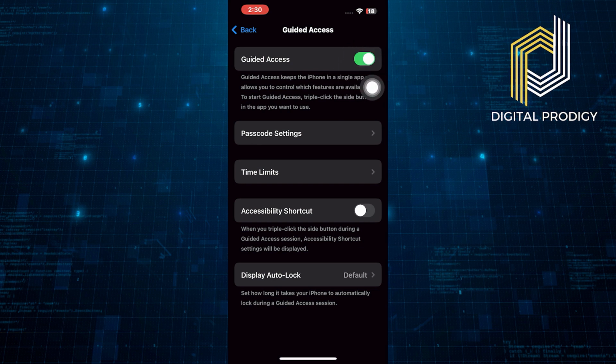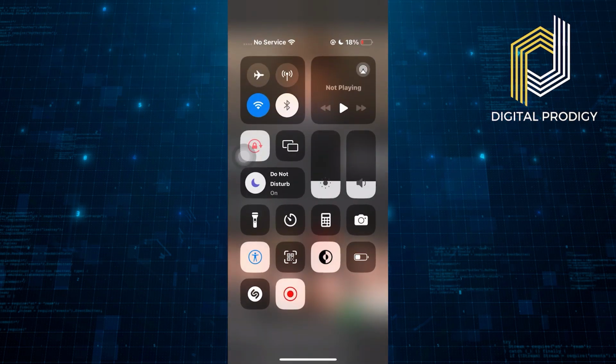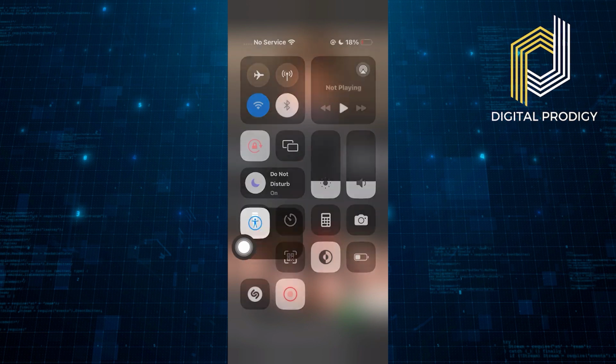After that, open up the YouTube application. Then click on your Guided Access button from the control panel. And now activate the Guided Access.